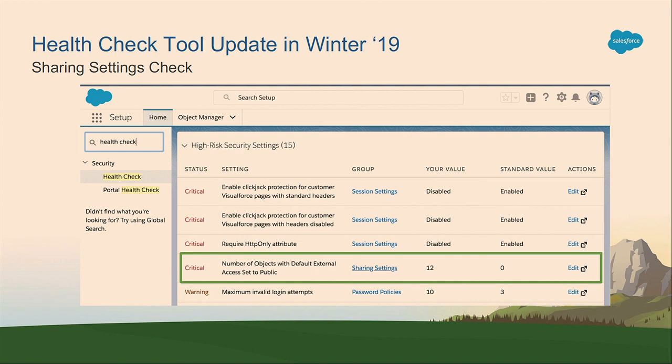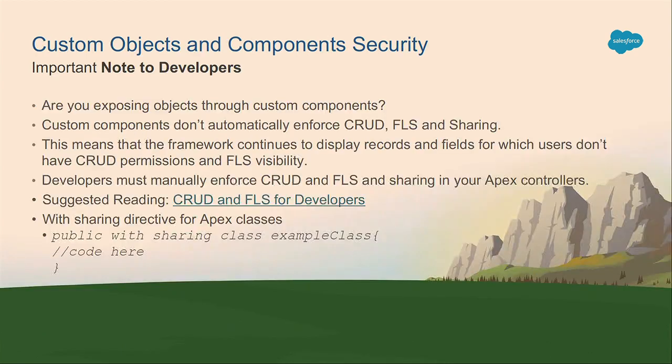And one of the updates that we are going to push in Winter '19, which is the current release being pushed to production, and you will get it either this month or next month, is that we are going to notify the admins with a critical warning saying that your sharing settings for some of the objects are exposed to external users. So even if you miss it in the first place, this tool will notify you that you might want to change those settings in order to prevent the exposure.